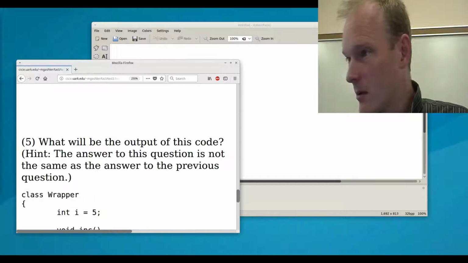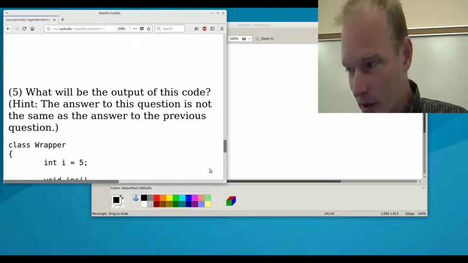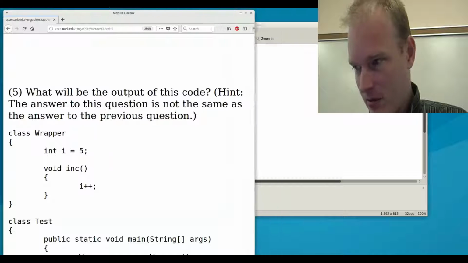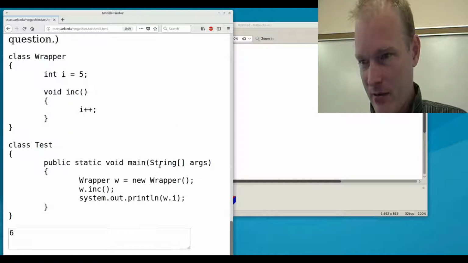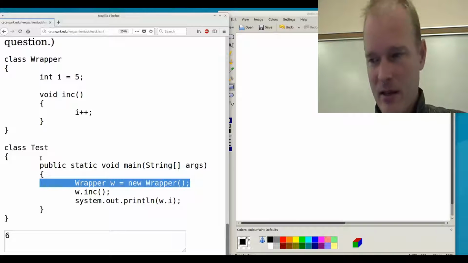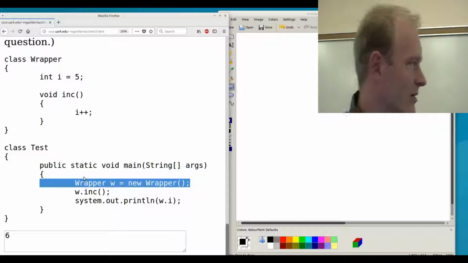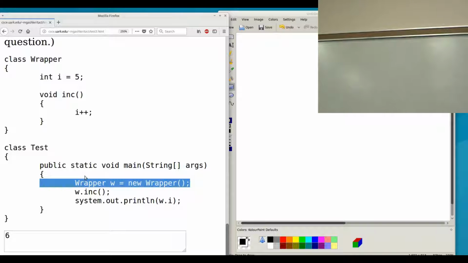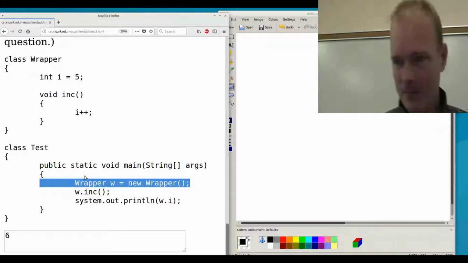I'm going to draw a picture of what's going on in memory to help make sense of it while I act as a virtual debugger here. So set a breakpoint on this line, hit debug, it stops right here. The code is now executing on this line, wrapper W equals new wrapper.